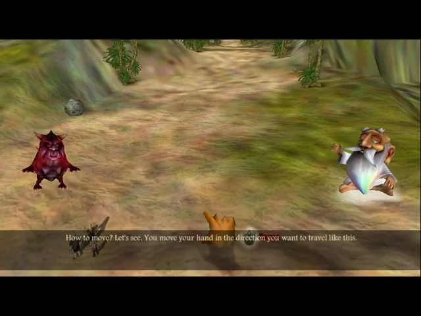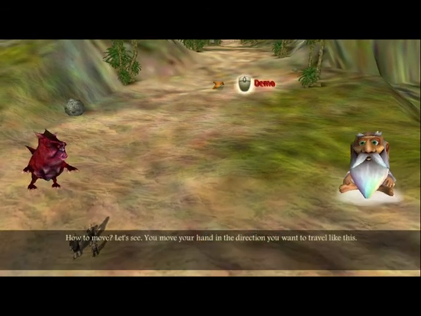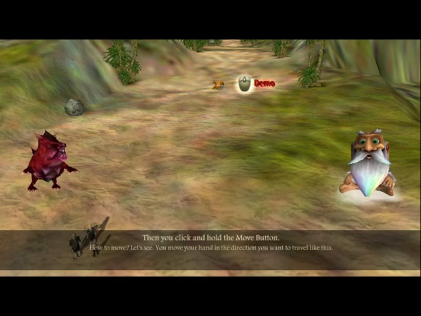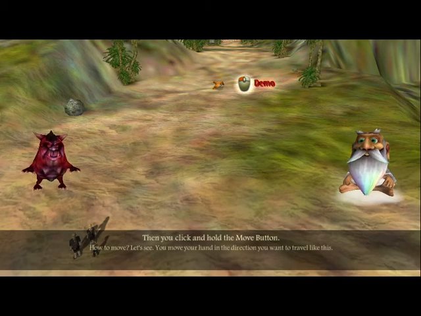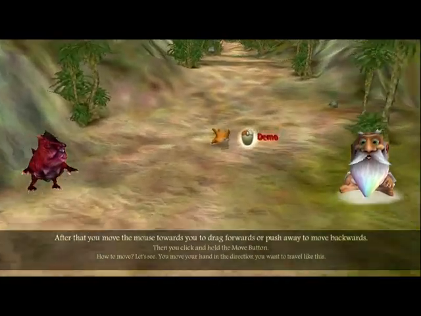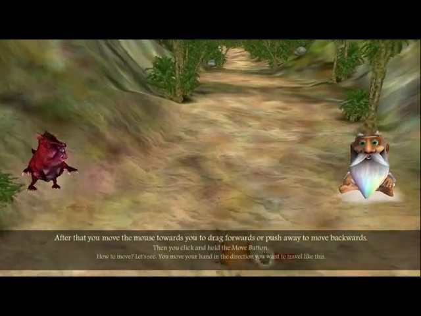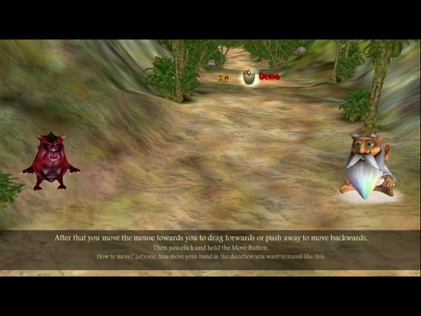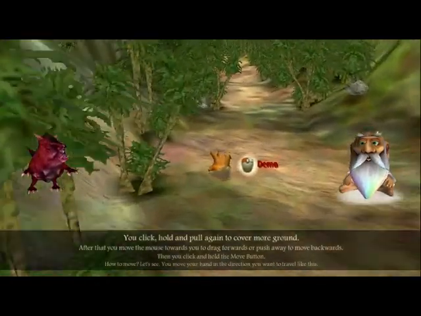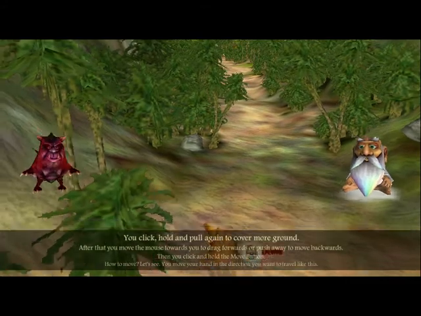how to move. Let's see, you move your hand in the direction you want to travel like this. Then you click and hold the move button. After that, you move the mouse towards you to drag forwards or push away to move backwards. You click, hold, and pull again to cover more ground.